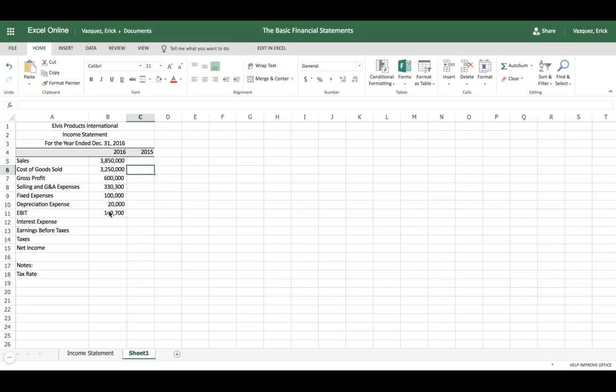Okay, so now that we have our EBIT, we need to calculate our earnings before taxes, but we need our interest expense first. So let's type in our interest expense, which is 76,000. And then we're just going to click equals, grab our EBIT and subtract interest expenses. We have earnings before taxes.